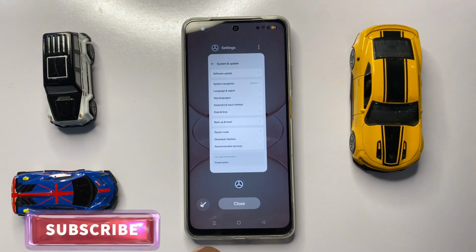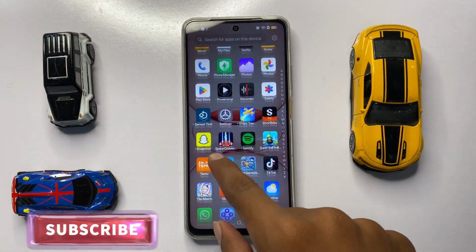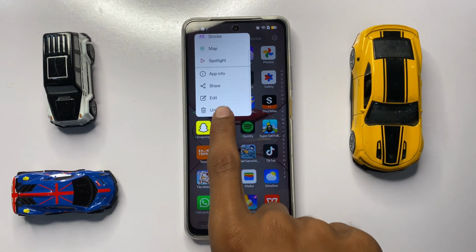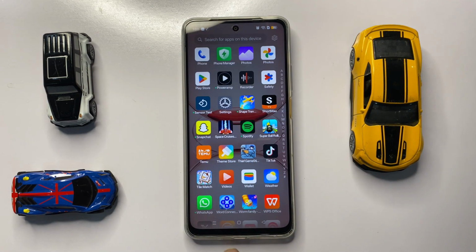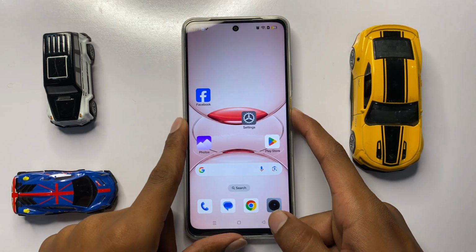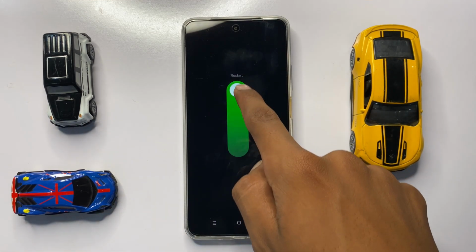After updating to the latest version, go back to your home screen and reinstall your Snapchat. So first uninstall your Snapchat and then reinstall it. After that, go back and restart your device. To restart your device, press and hold the power button and then swipe up to restart your device.